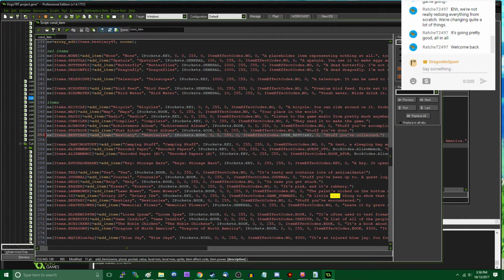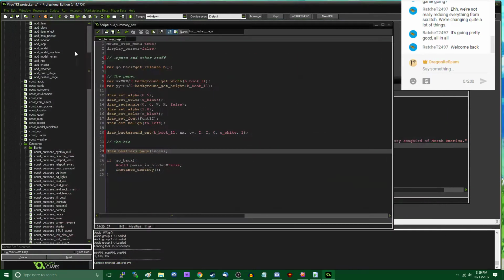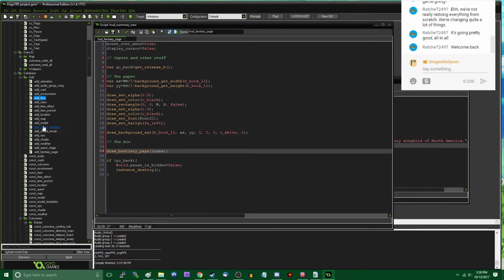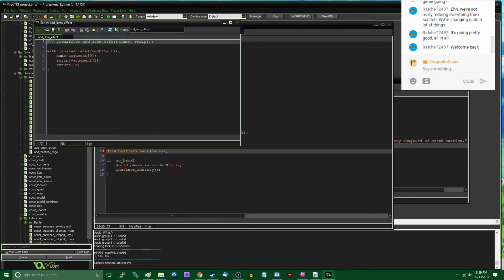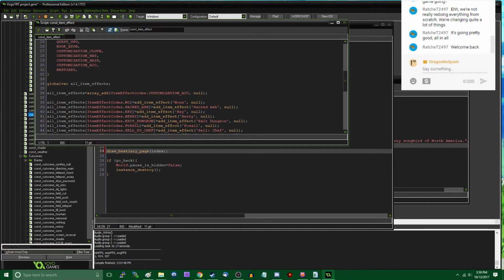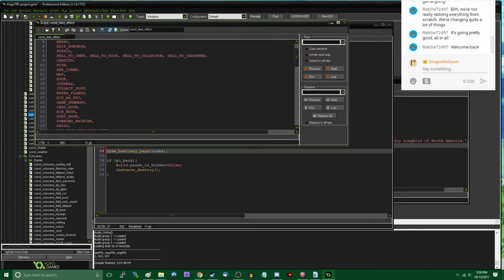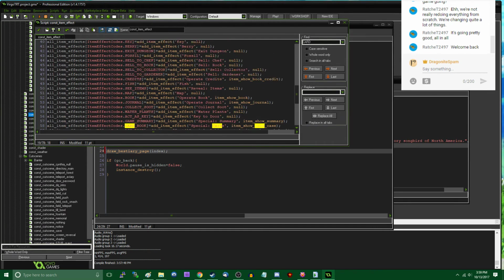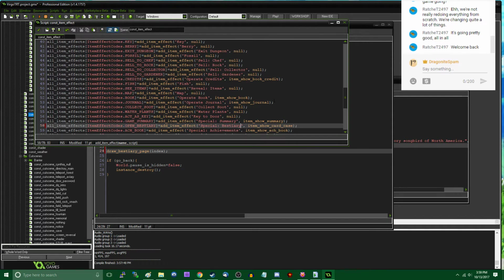Alright, item effect codes dot open bestiary. Let's see, it's going to be a book. And I'm going to want to define, not in there, we're going to want to define the item effect. Open bestiary. My fingers are going to be so tired of typing that word by the time I'm done with this stream.